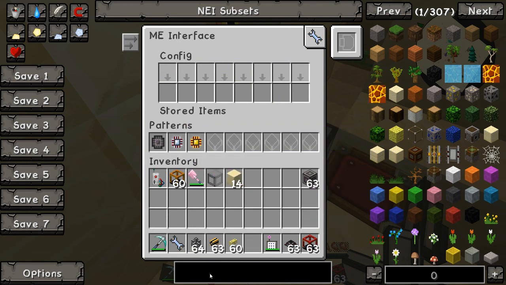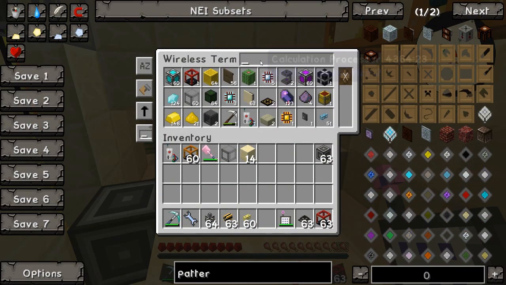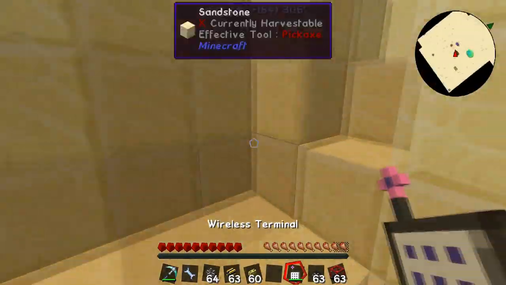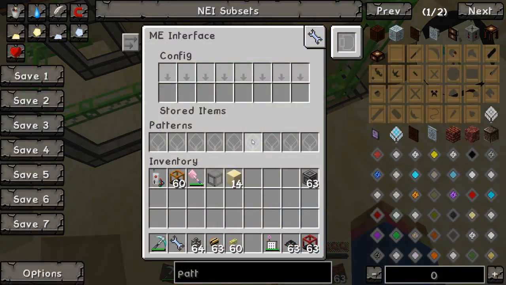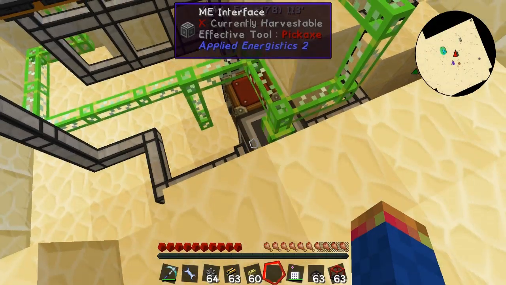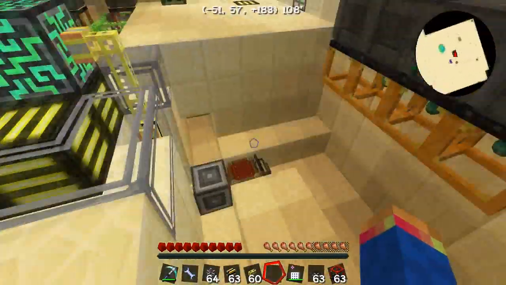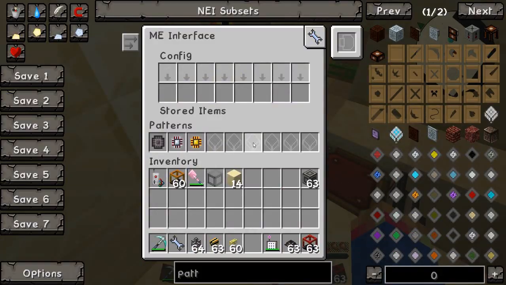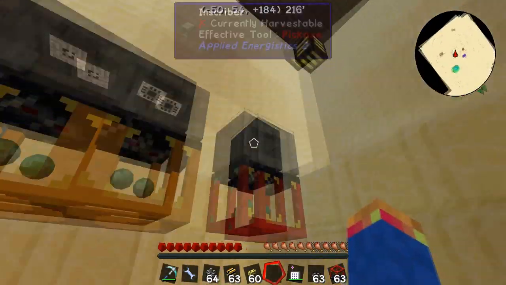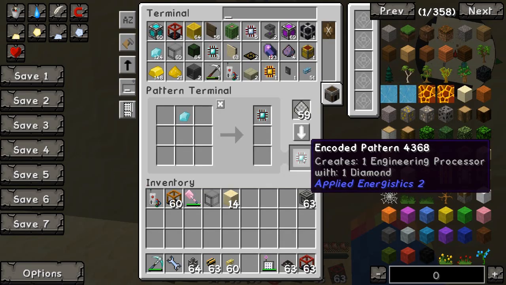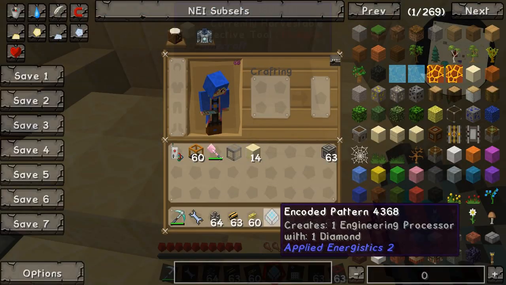I'm missing one pattern. That's weird. I'm sure to get out. Okay, I'll make a new one. Be right back. Okay, I'm silly today. I found it. It's of course in there. That's the engineering processor.